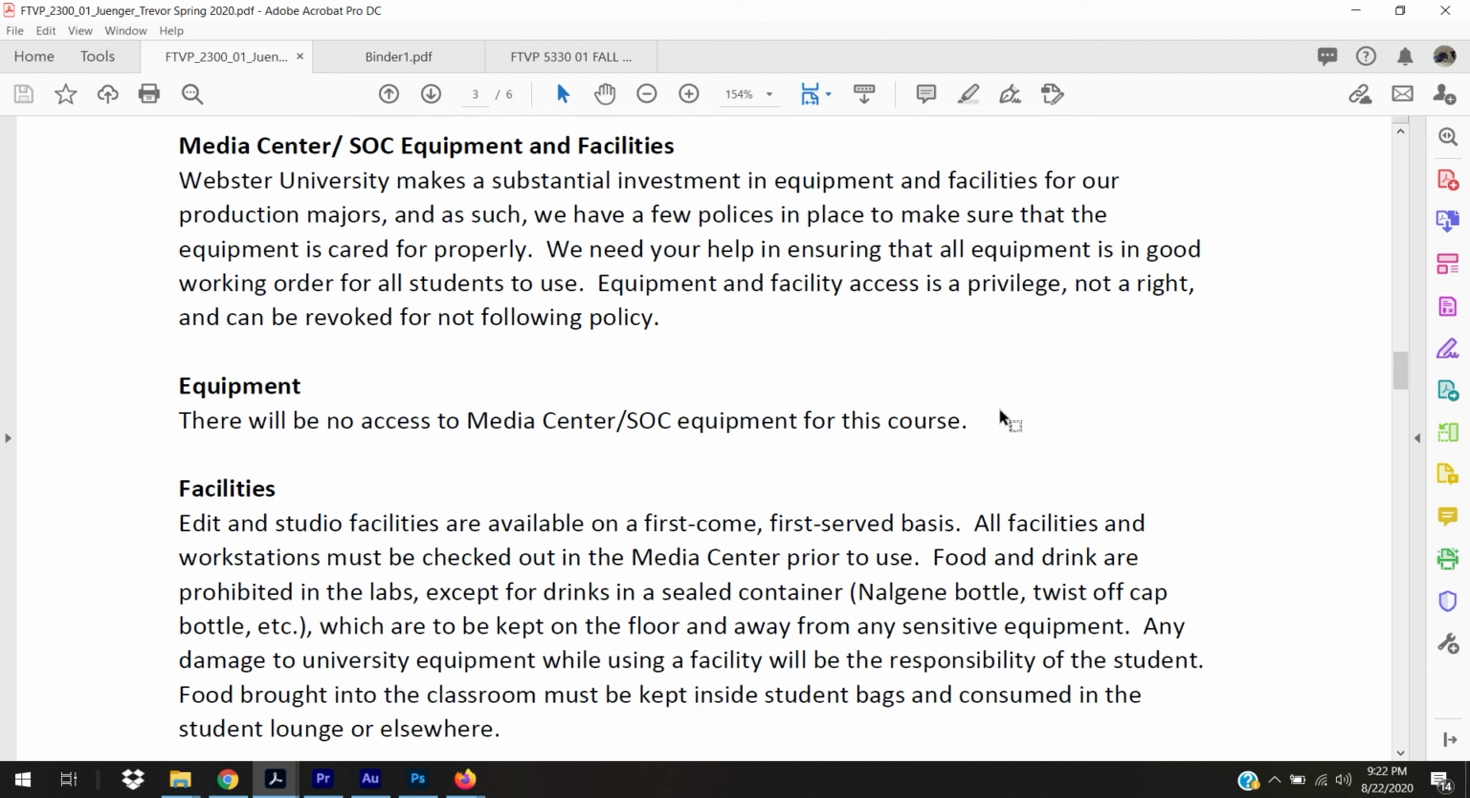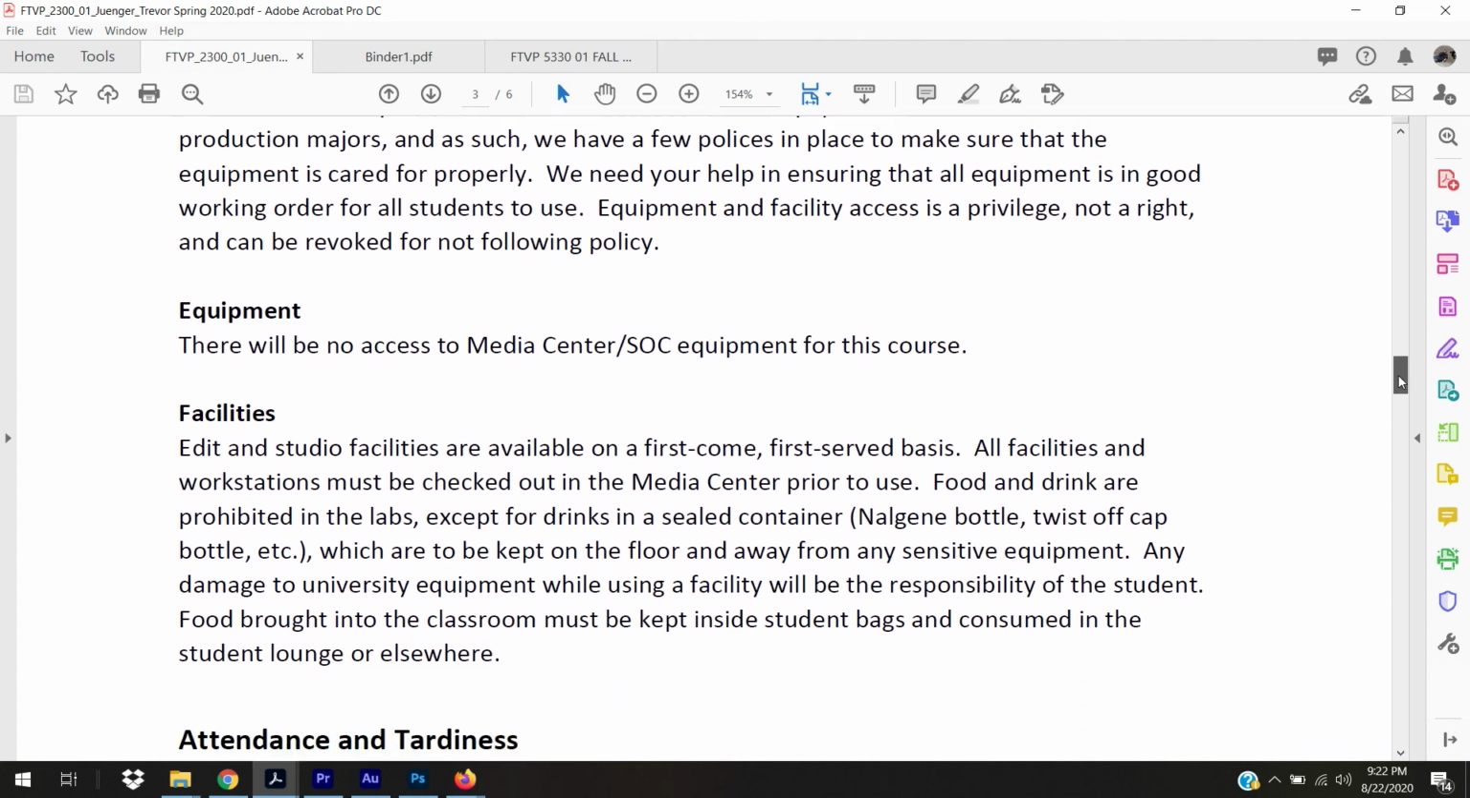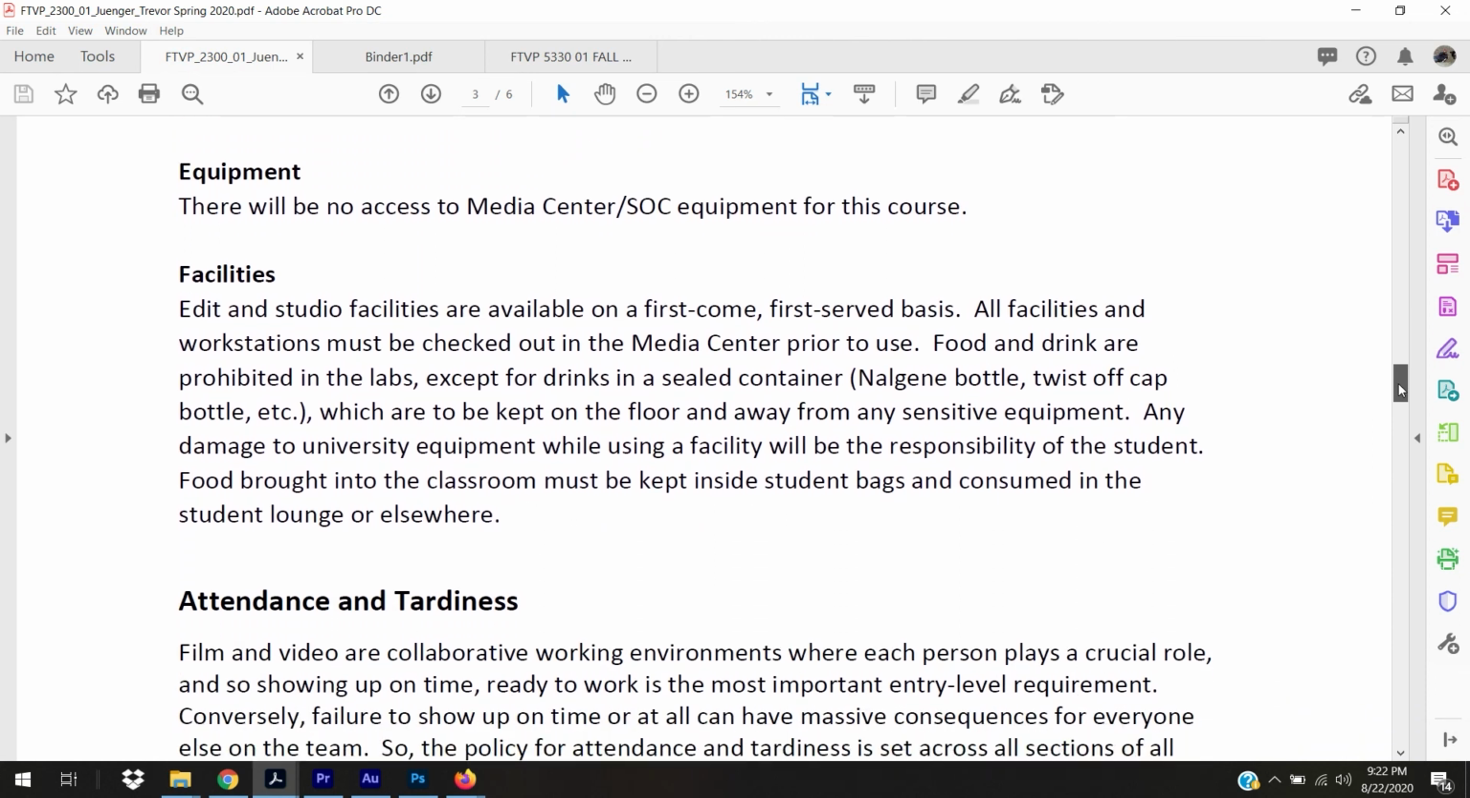All right, Media Center SOC equipment and facilities. Webster University makes substantial investments in equipment and facilities for our production majors, and as such, we have a few policies in place to make sure that the equipment is cared for properly. We need your help in ensuring that all equipment is in good working order for all students to use. Equipment and facility access is a privilege, not a right, and can be revoked for not following policy. So yeah, don't break the stuff.